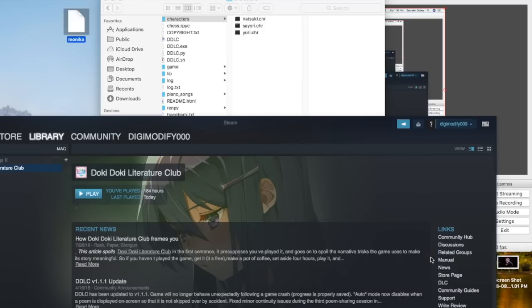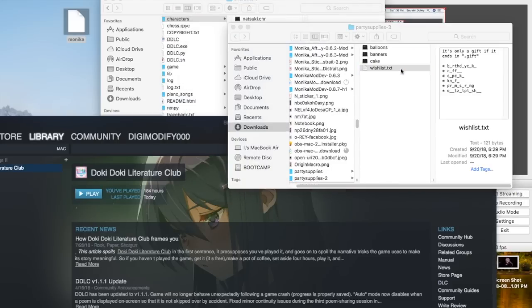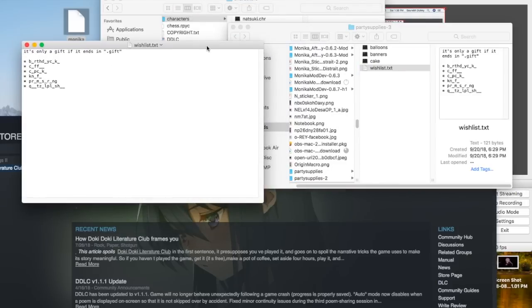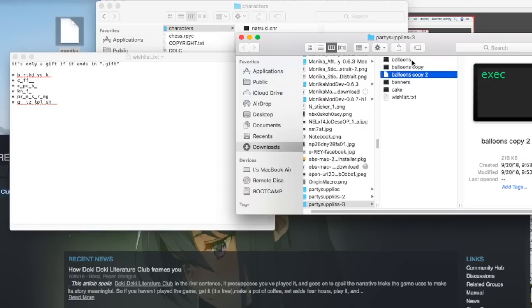Once you've downloaded that, you'll get this folder, which has three files in it: balloons, banners, and cake. Take any of those three files and make 6 copies. You can do this any way you want. It can be 6 copies of one or 6 copies mixed with each other. It doesn't matter.